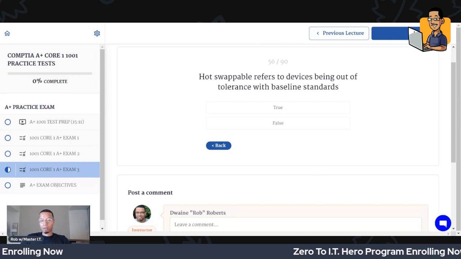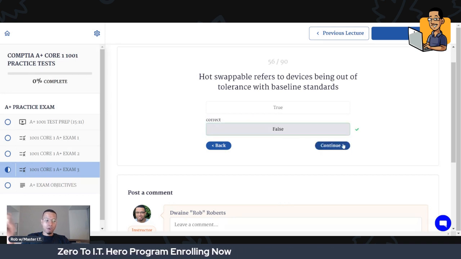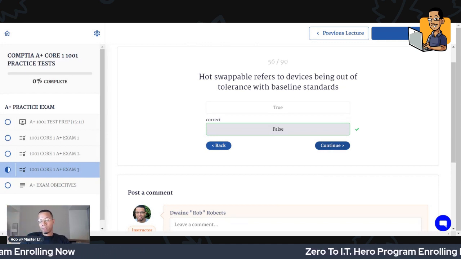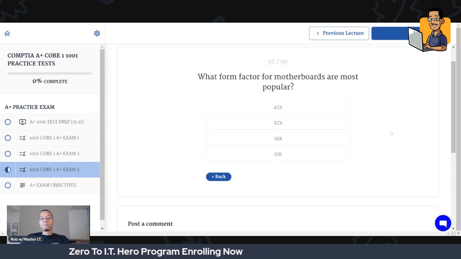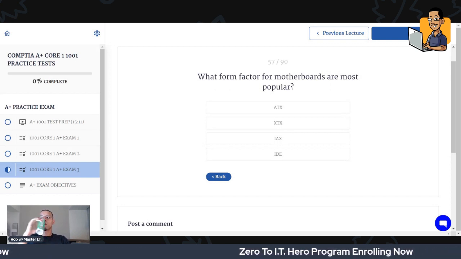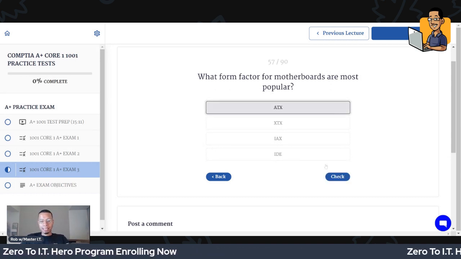That is not true. Hot swapping refers to devices being out of tolerance with baseline standards? No. Hot swapping just means that you can unplug stuff and plug it back in without turning the power off. Because a long time ago, you couldn't do that. You couldn't swap out devices without turning the device off. What form factor for motherboards is the most popular? I'm gonna say ATX.